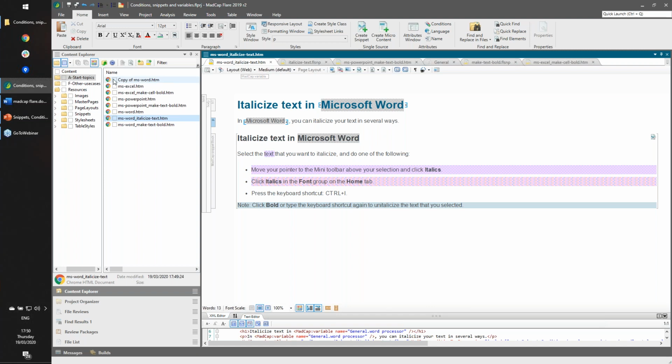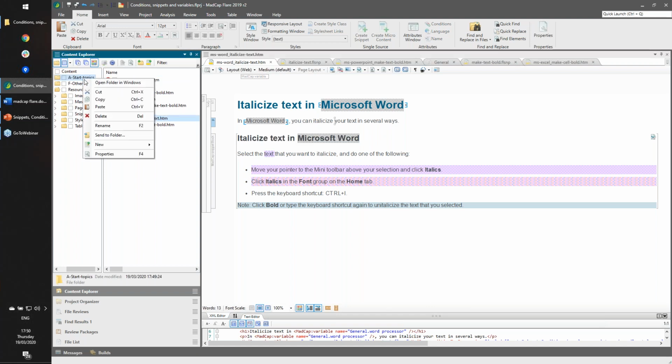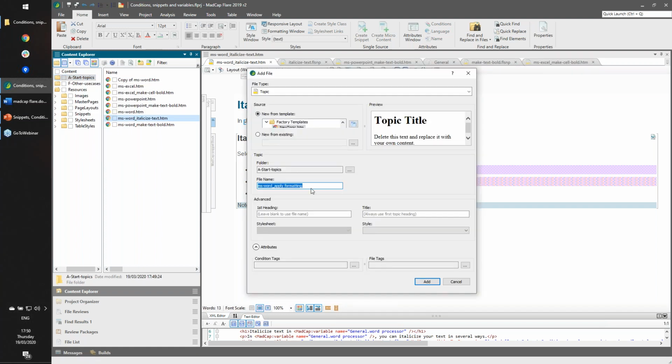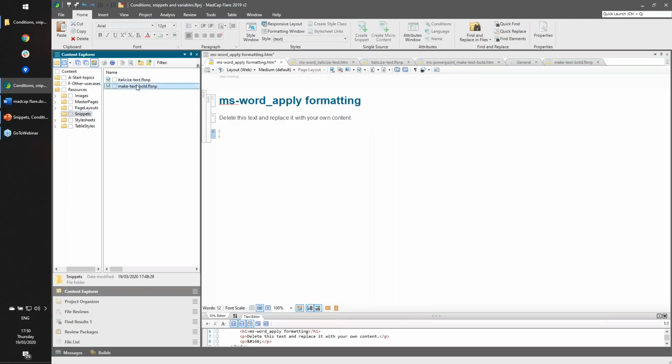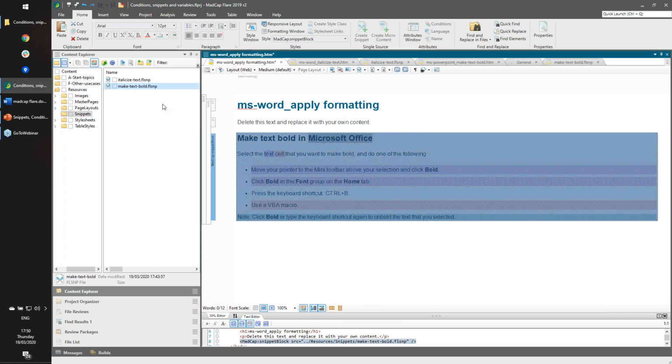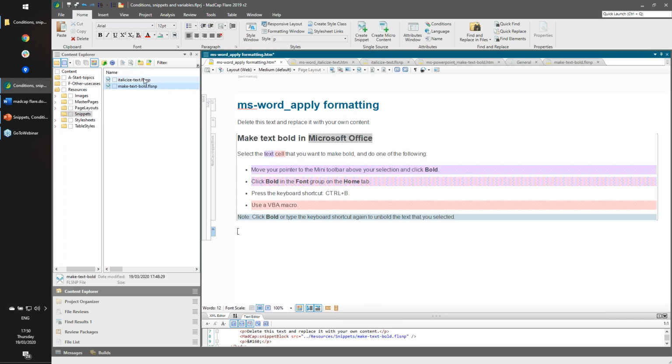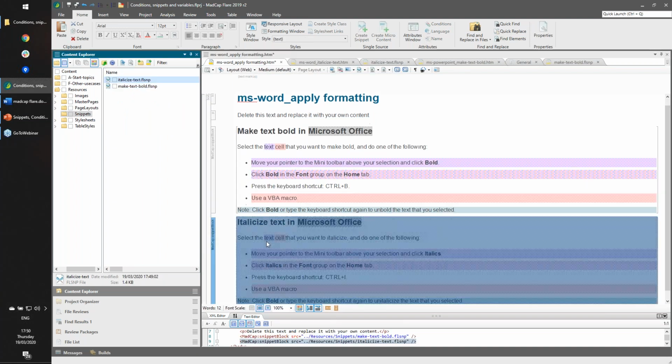Let's take it even one step further. Let's try and create a topic that says MS Word apply formatting. I want to create one topic which contains both. So I'll create make text bold and italicize text.